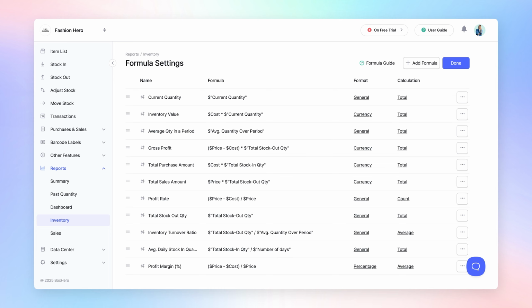Here, you'll see all the formulas currently used in your inventory report. If you click the three dots next to any of them, you can update, delete, or hide that formula. For example, when you hide one, you'll see an eye icon appear, and that just means it's going to be hidden from your report. So let's try adding a new one.